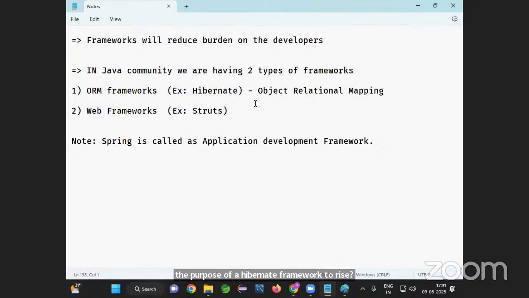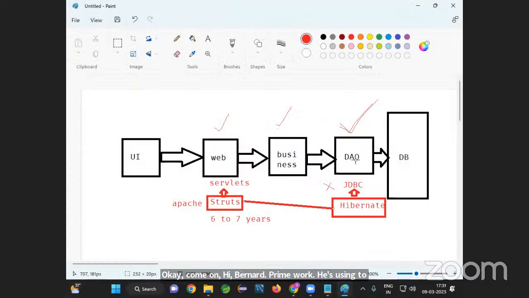Hibernate framework is used to develop only the DAO layer. By using Hibernate framework, we can develop only the DAO layer. That means we can develop only the persistence layer. Hibernate we can use to develop the logic only to communicate with the database. By using Hibernate, we can't do anything else.